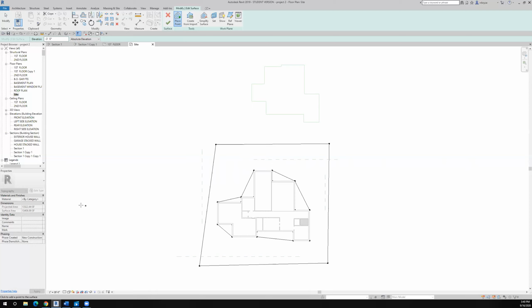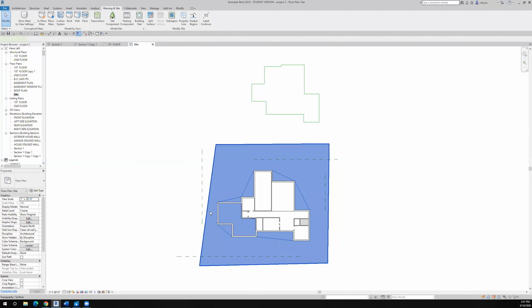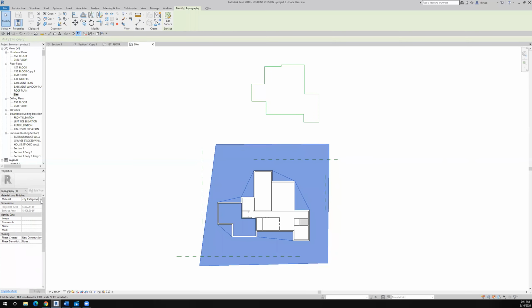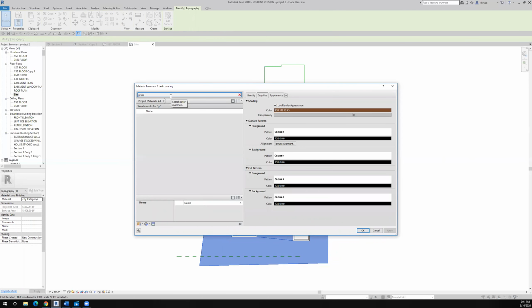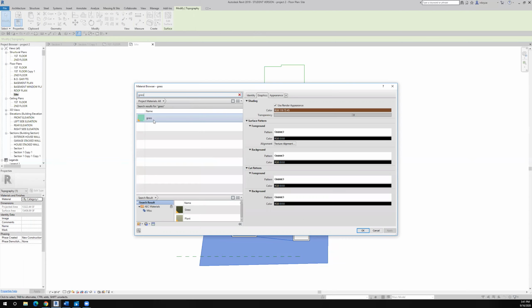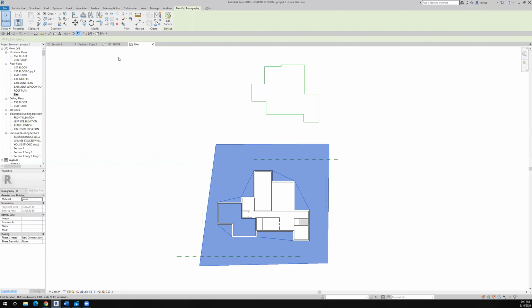And now let's take a look at the material. Well, I want the material to be what? Let's save that, say okay to that, and we'll click on it. And now I'll change the material to grass. Let's see if we have any grass available. Yep. So I'm just going to tell Revit that that's my material.